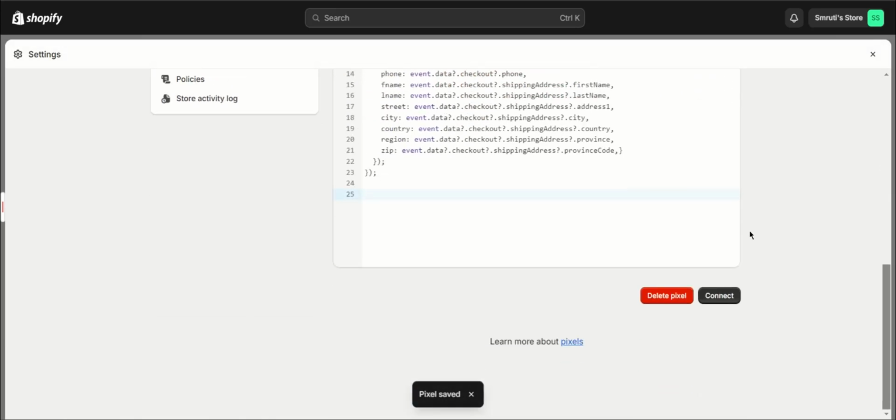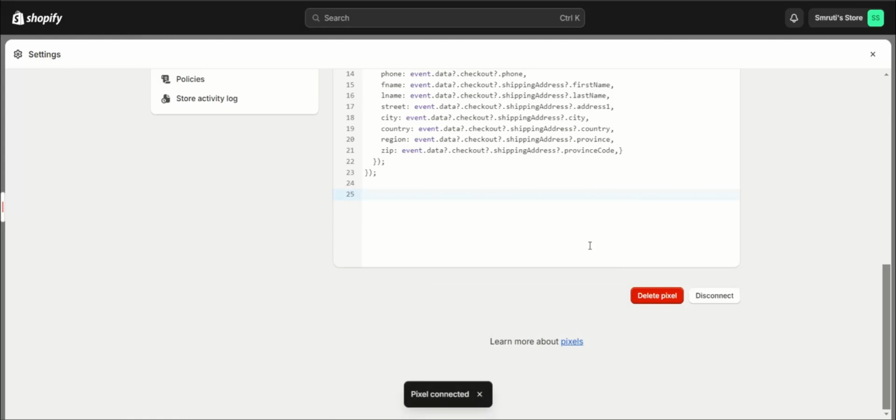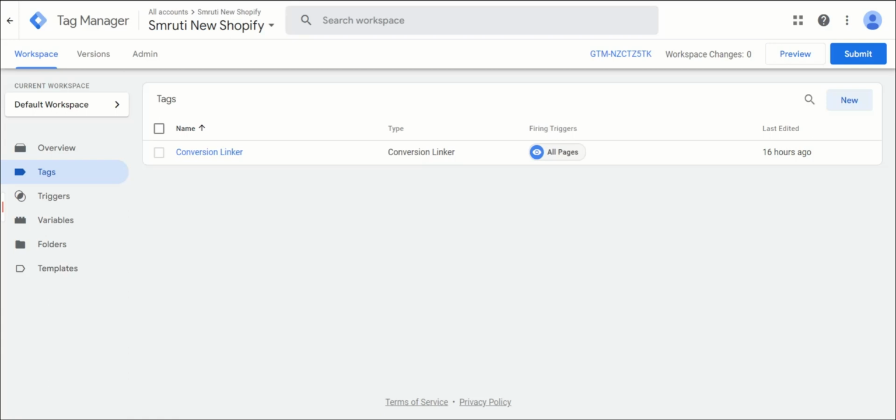And after that you need to connect it in order to get connected with your theme. So connect. Okay, so pixel is now connected. Now we are ready to create our conversion tag. Okay, so head over to Google Tag Manager again and go to tags and create a new tag.